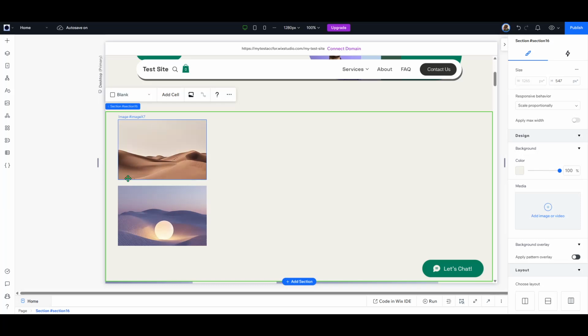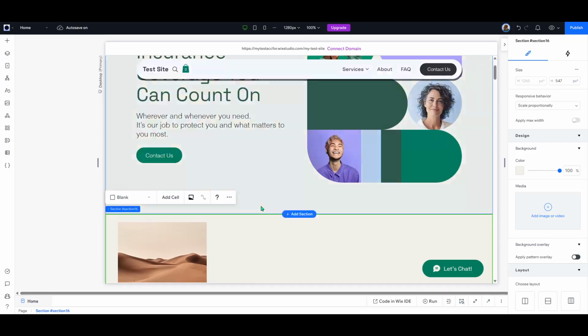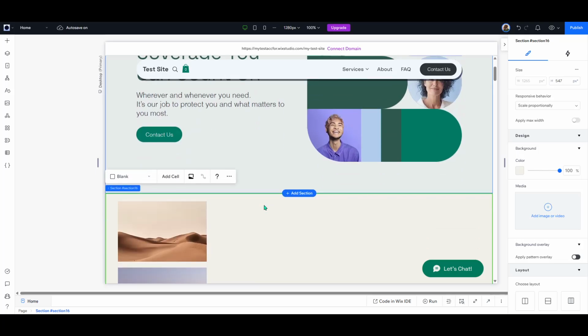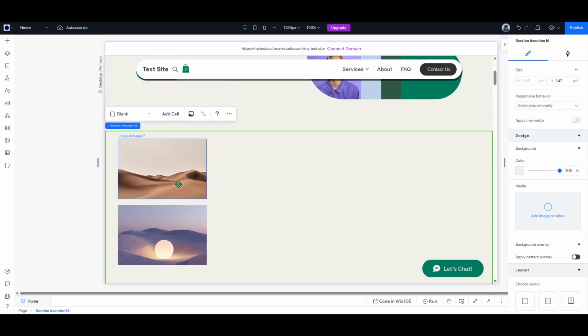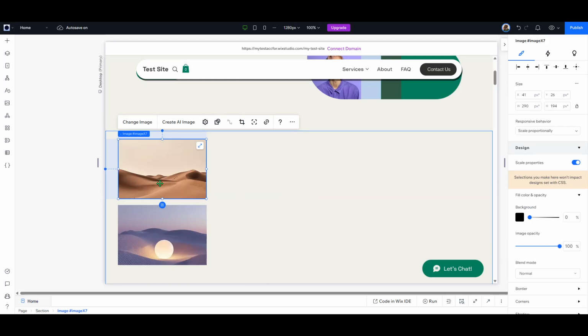In today's video, I'm going to teach you how to use Pin to Screen in Wix Studio. By the end, you'll know exactly how to keep important elements like a button or a callout visible as visitors scroll, so your content stays accessible and your design feels polished.